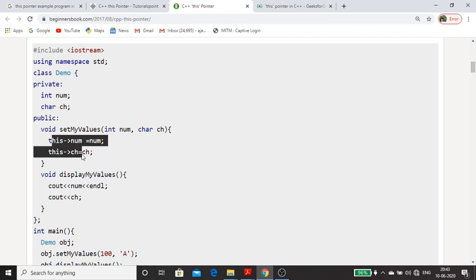Even if you don't specify it, there will be a pointer pointing to the data members. The this pointer tells us that this num and this ch belong to this object, that is, to our data members, not the local variables. You can write any simple example for the this pointer.